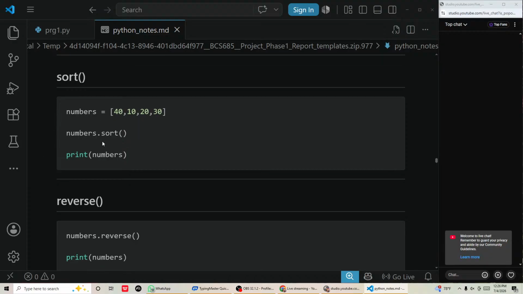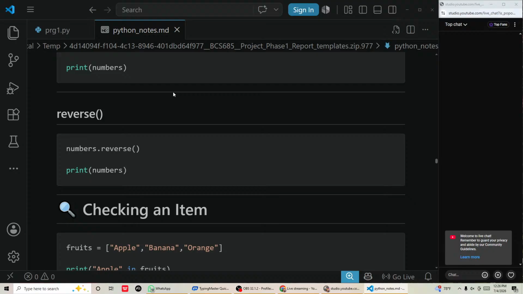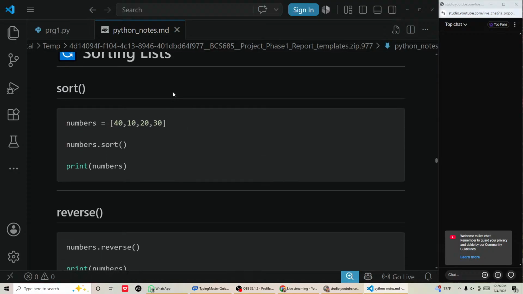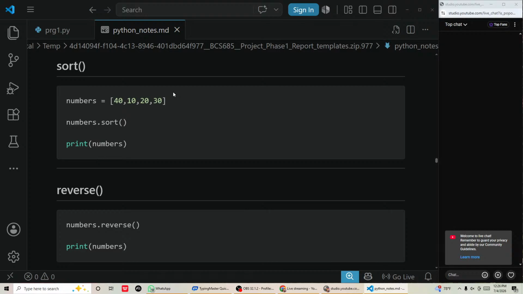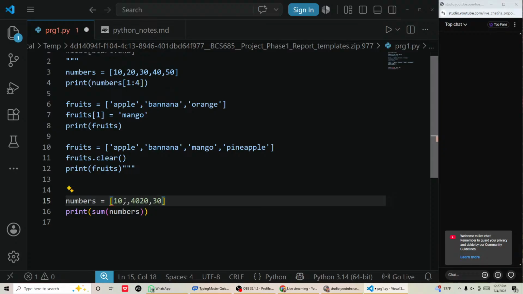You can just use numbers dot sort, and it will automatically sort the whole list. And next, reverse. There are two sorting options, and the other is reverse, reverse order. In reverse you just give numbers dot reverse, and it will reverse the values of the list. We'll see how it works. Here the numbers are there, I'll mix it. Give 40, and some value like 70.